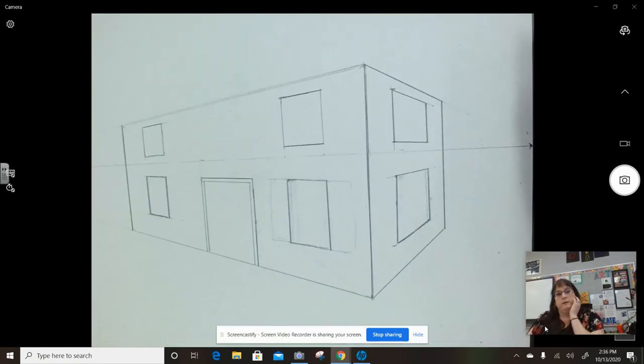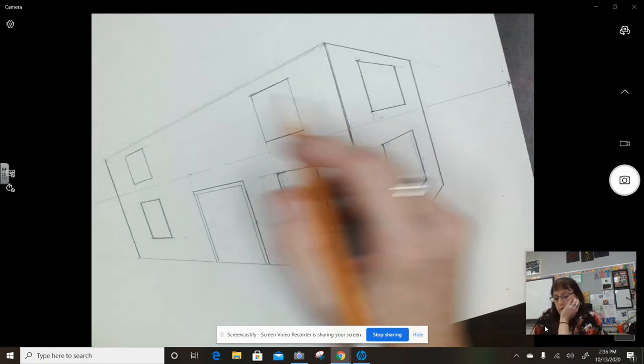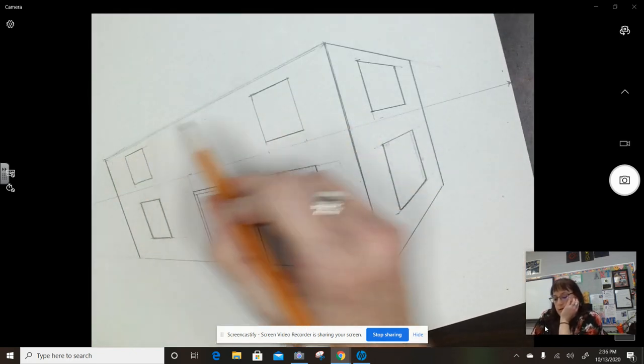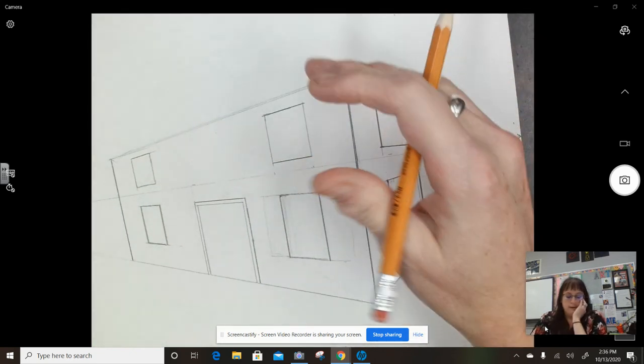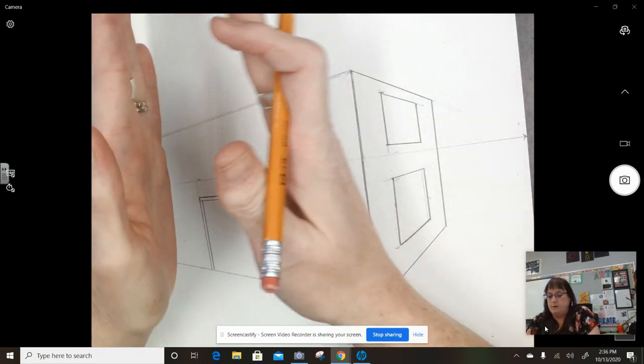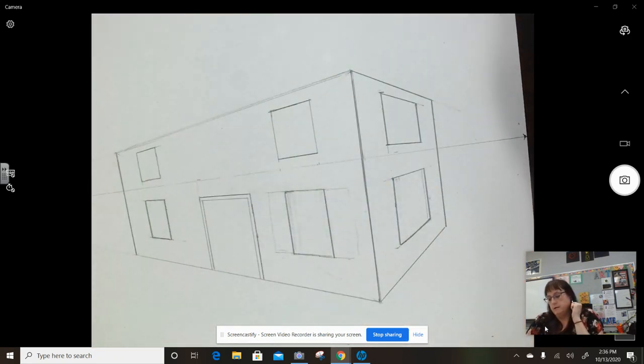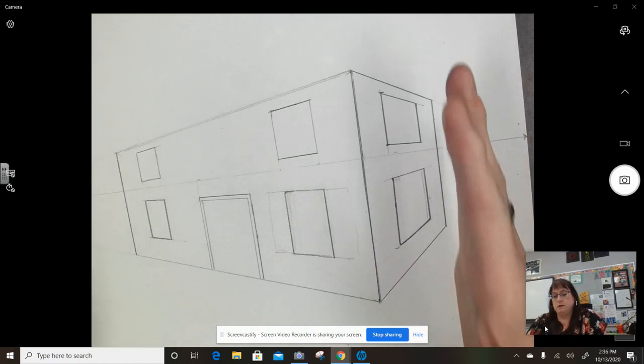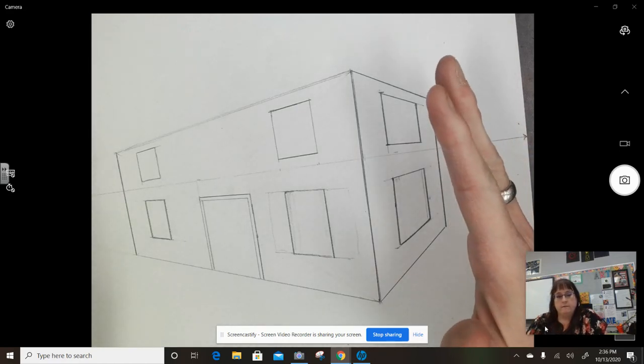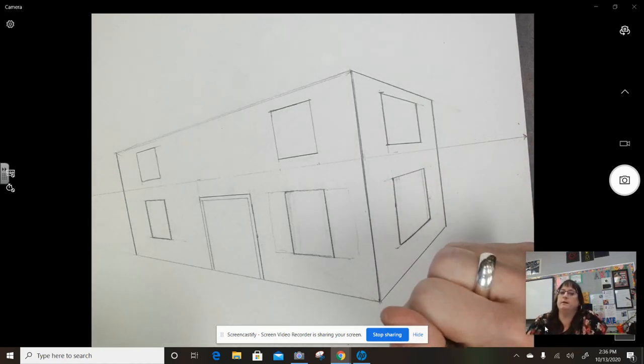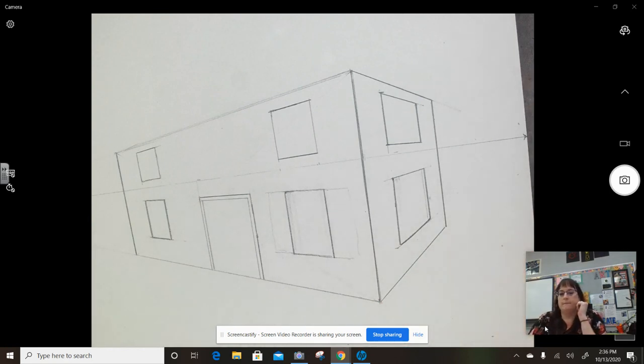So, we're working on a 2-story house with windows. Our next stop will be the roof with the tower looking thing in the middle. Okay? This is a good place to stop this video for now. So, I will see you on part 2 of the 2-point linear perspective video. See ya.